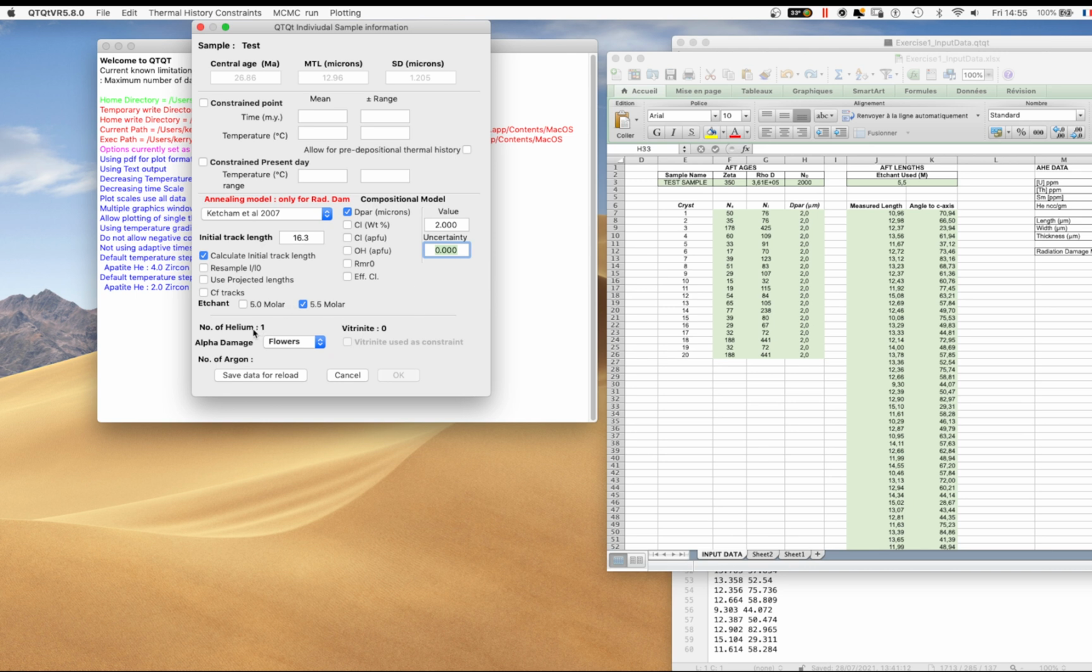Okay, and then the last thing here is the helium data. This just summarizes that we've got one helium age. We've chosen the Flowers model for radiation damage. We've got Novice data. I can always change that if I want here.